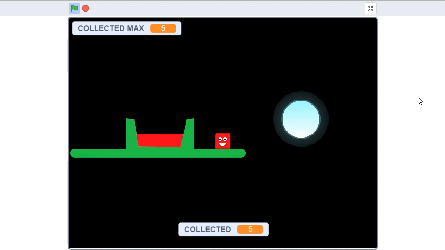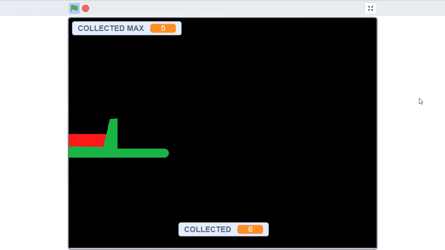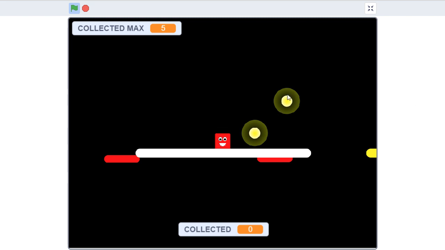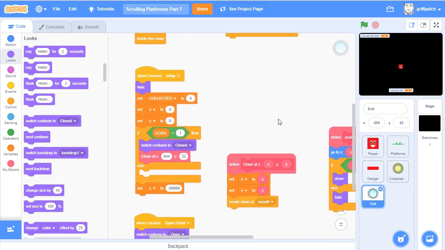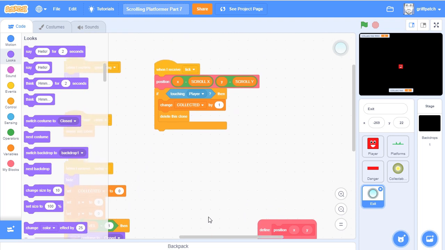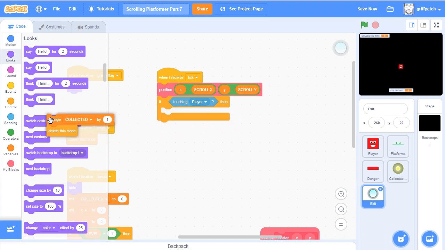Yay, that's great. And now what we need to do is make the script for when we go into the portal that the level will end. At present, I can collect it because it's just a duplicate of the collectible sprites, which is obviously not right. So stop this and let's go and fix that. So in the exit sprite, let's find the bit where we can collect it. Here we go. So in the tick receiver, we've got if touching player, and then change collected by 1 and delete the portal, which is not what we want. So we can get rid of that.